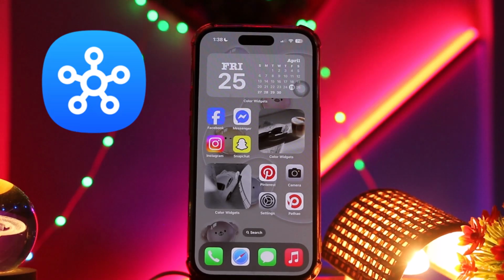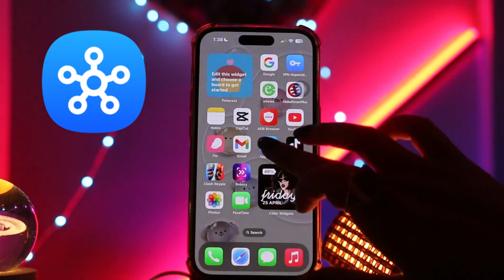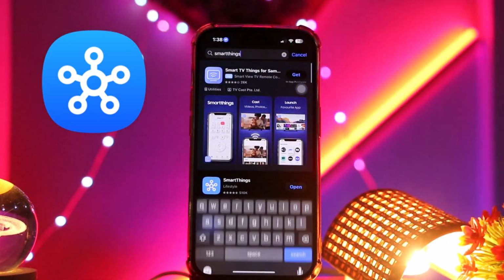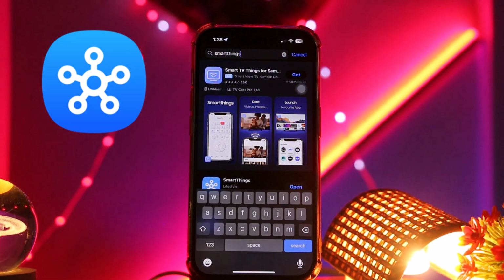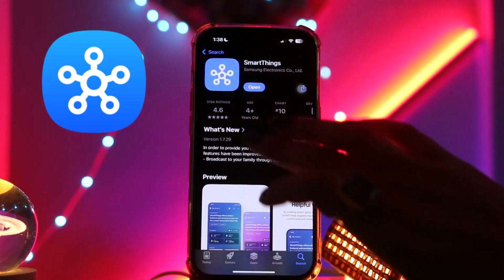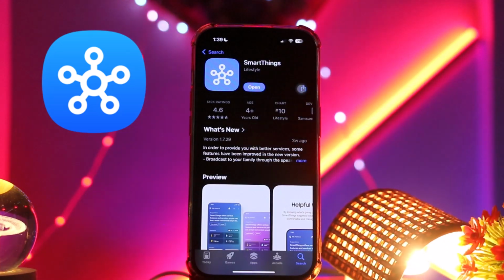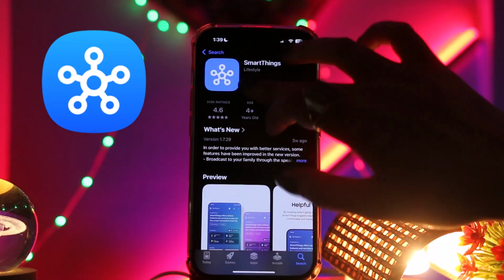First, what you have to do is open up your app store and install your app. If you haven't, tap on App Store, search SmartThings at your search bar. Then after the SmartThings with this icon pops up, tap on that, and then after you're in, you're gonna see the install option there. Then install your app and open it.